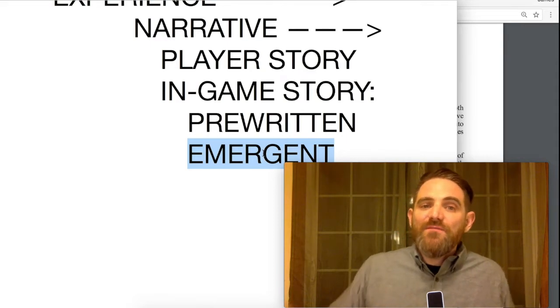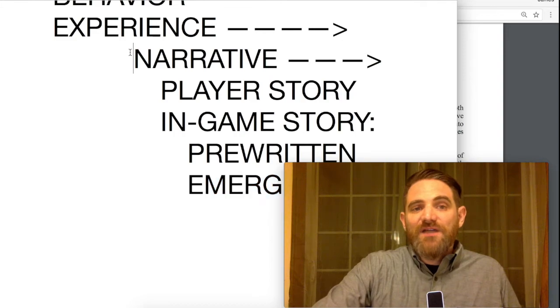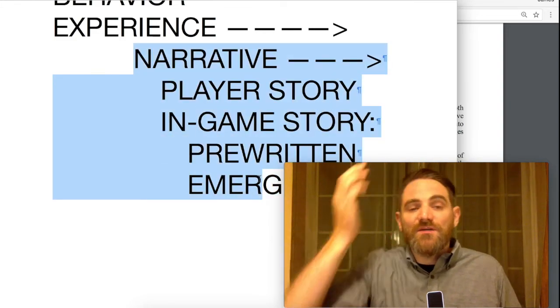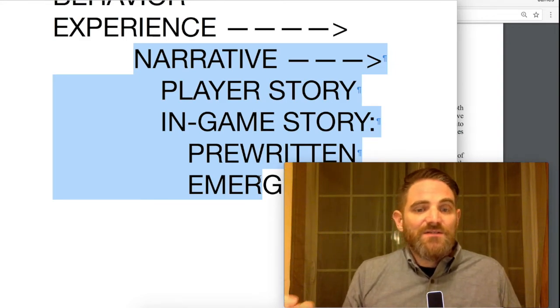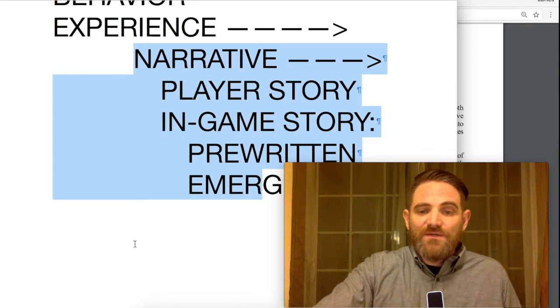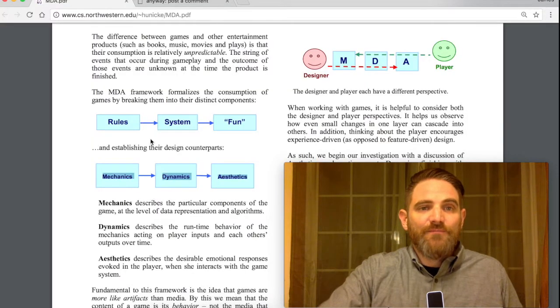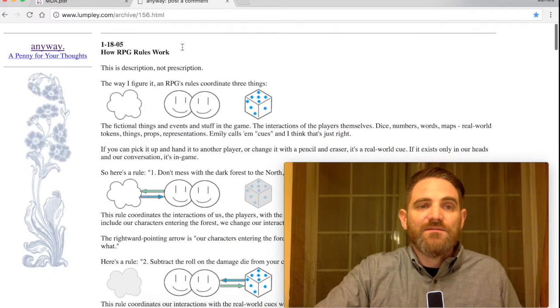The MDA framework has another limitation, which is that it doesn't really give us much at this level. It doesn't say what kinds of things we should be paying attention to in terms of our rule set in order to generate this kind of experience. So for that, we're going to turn to a tabletop role-playing game designer, Vincent Baker, who wrote this article called How RPG Rules Work.